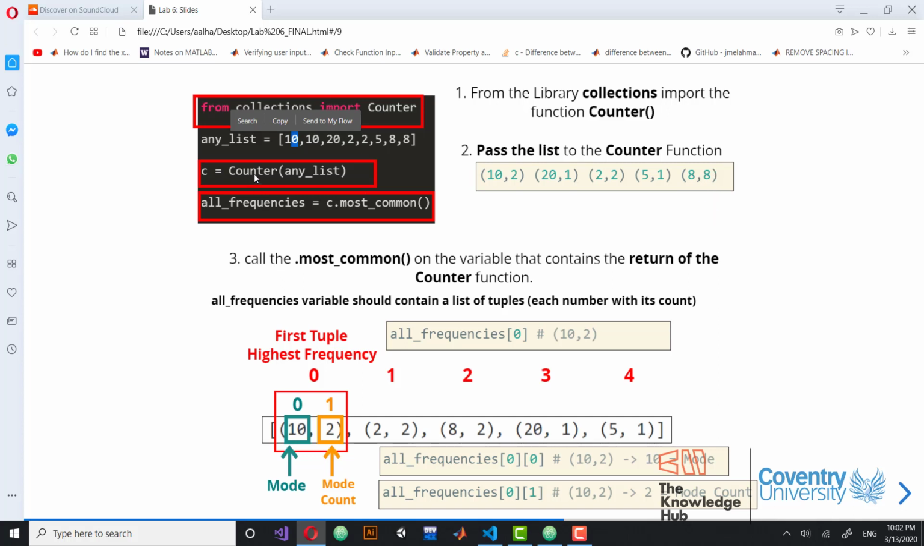Now, after we store whatever the counter function returns, which is basically counting the elements without any actual order, we will use what has been returned inside C, and we will order them from the highest frequency to the lowest frequency using most_common. Most common is the one that orders the counted elements from the highest frequency to the lowest frequency. So after this, whatever is returned from most_common will be a list of tuples. The first tuple in this list contains the element with the highest frequency.